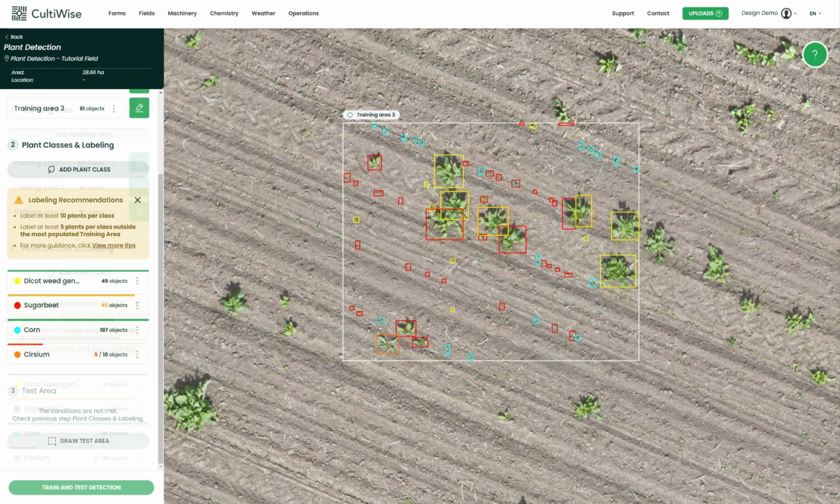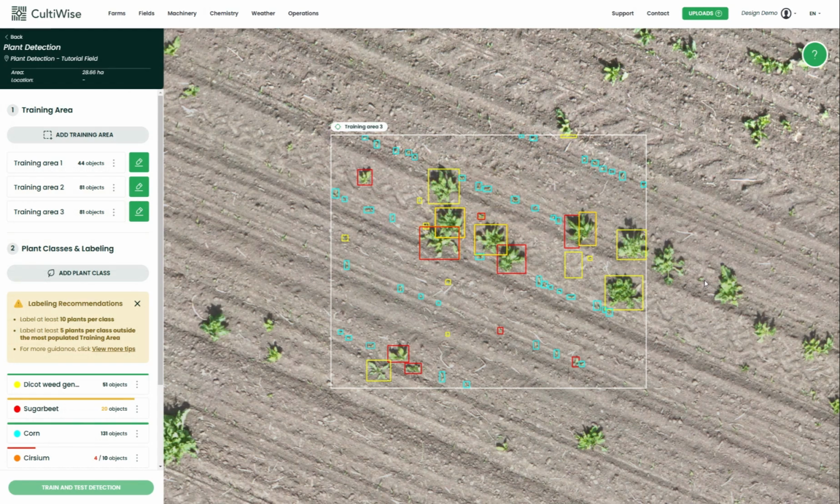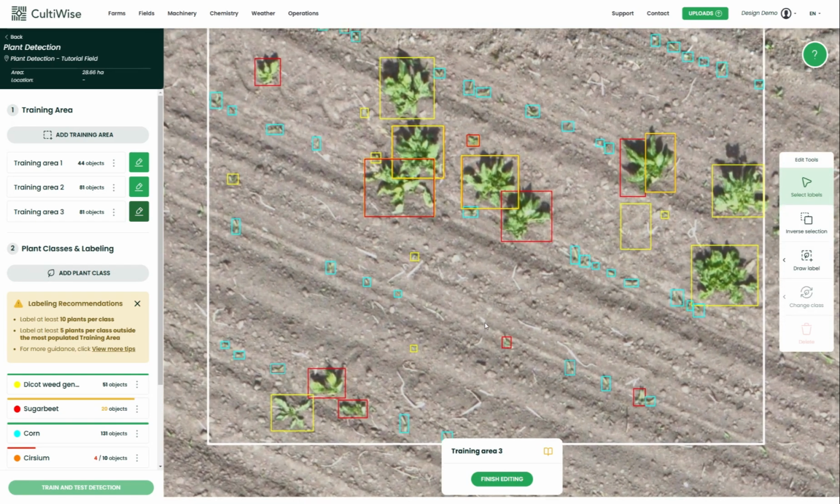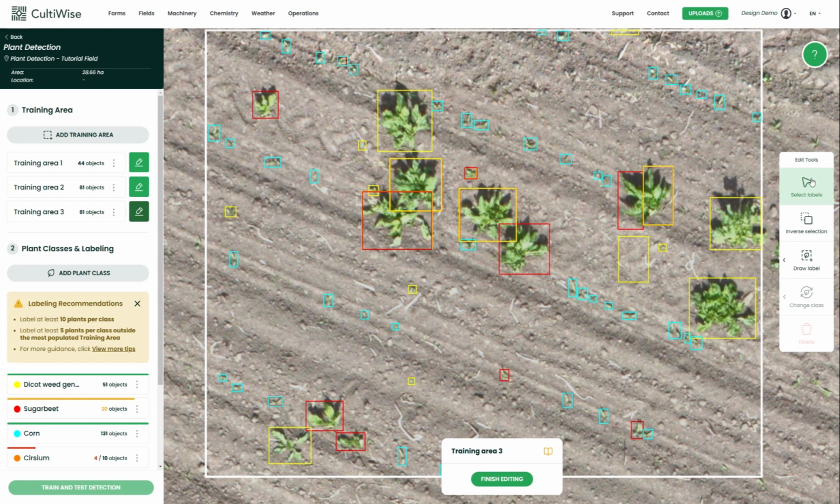accurate detection. Edit labels. You can edit labels, whether generated by the AI or created manually, either during the guided review or later by clicking the Edit icon next to the training area name, or by selecting Edit Labels from the More Options menu. During editing, the following tools are available. Select labels. Click inside a label's boundary to select it. If a single label is selected, you can resize it by dragging its edges for more precise labeling. If multiple labels are selected, you can use this tool in combination with other tools.